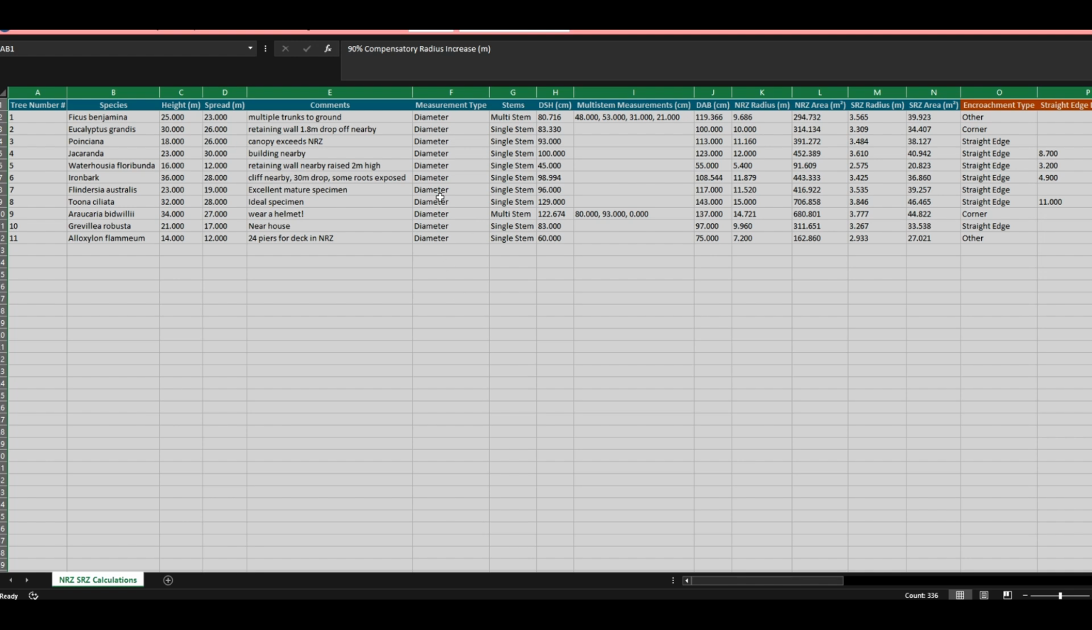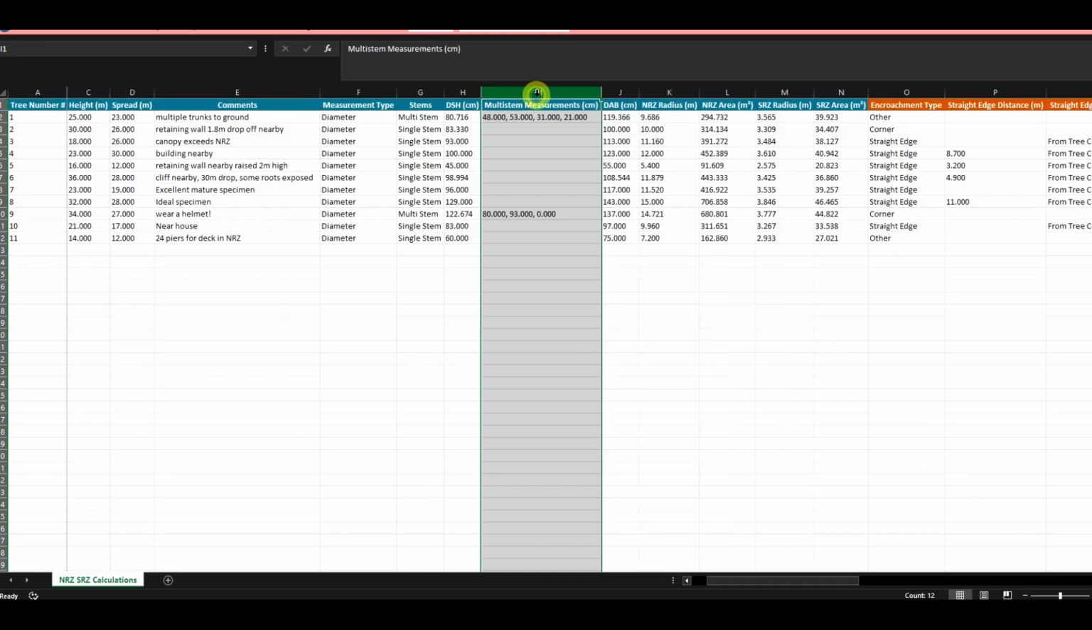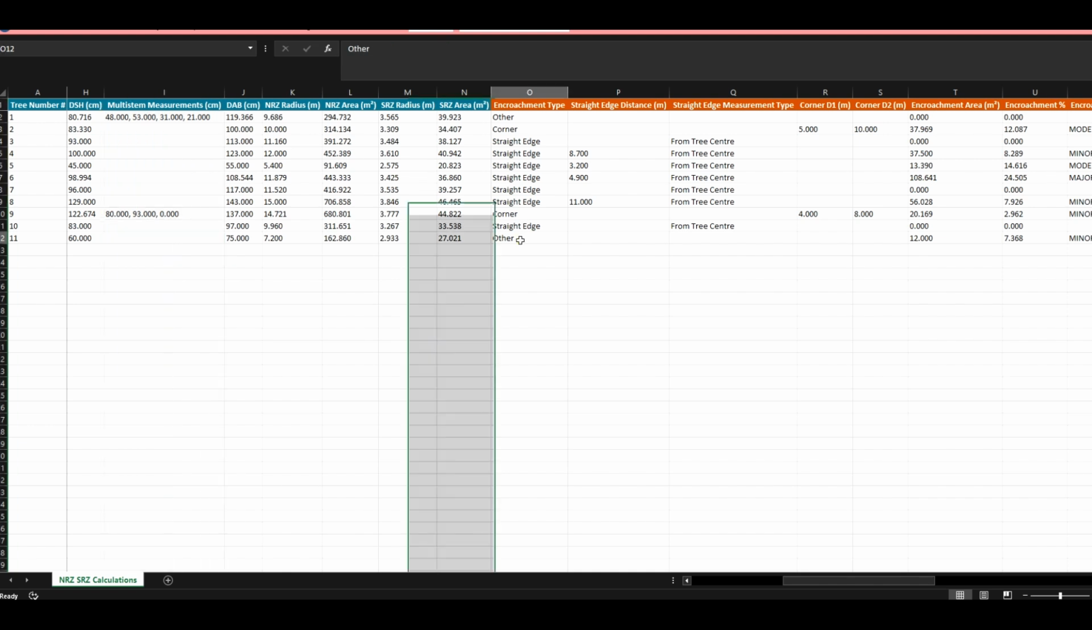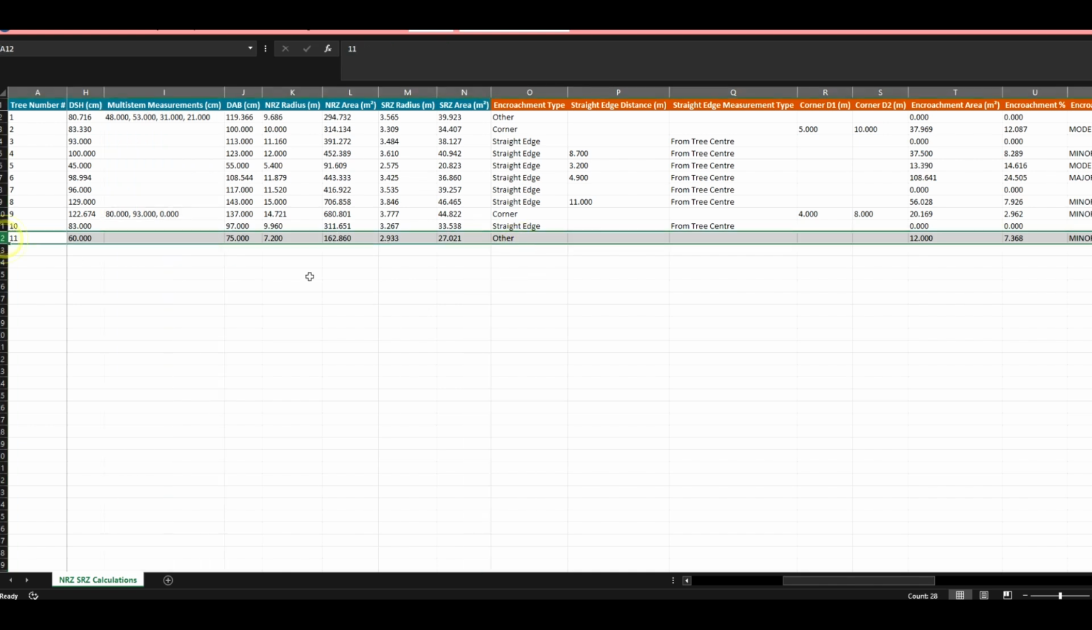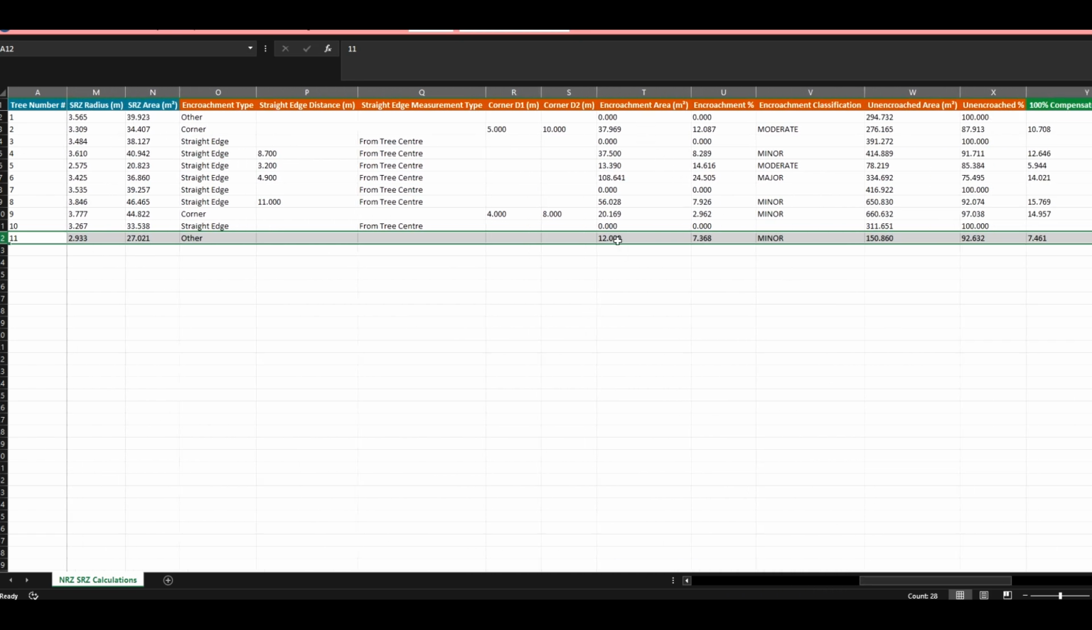Now all of those trees are diameter. I did measure some in circumference, but I clicked on diameter and it automatically converts. With multi-stem in this column, it shows you the stems that you measured. Now we did an other. You can see tree 11. It's an other intrusion. That was our piers, and we put in a 12 meter encroachment area, and it tells us the percentage. It knows straight away it's a minor encroachment.